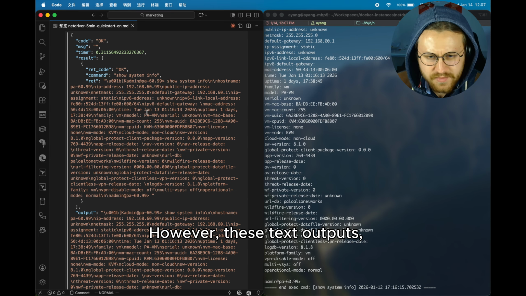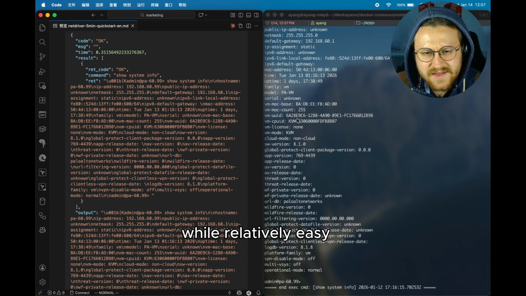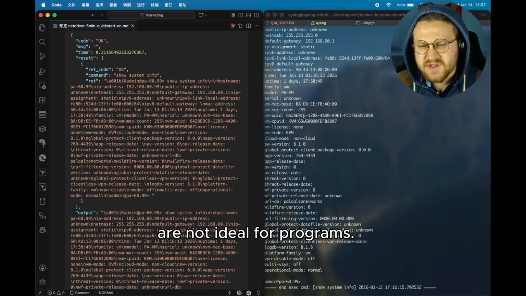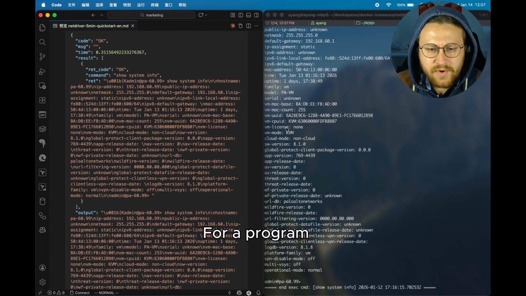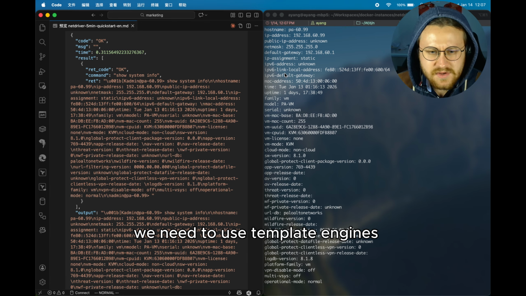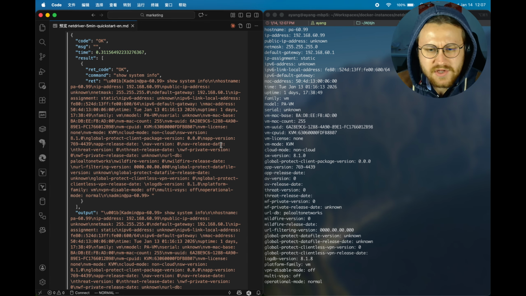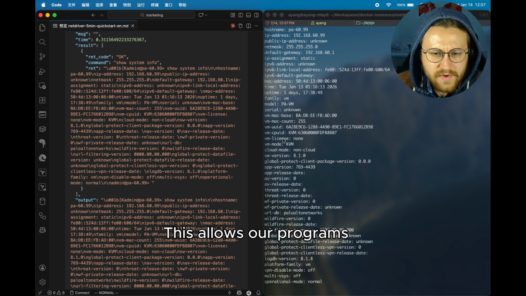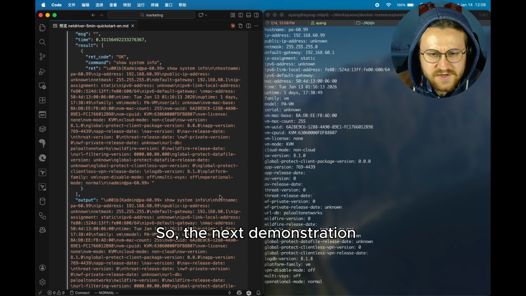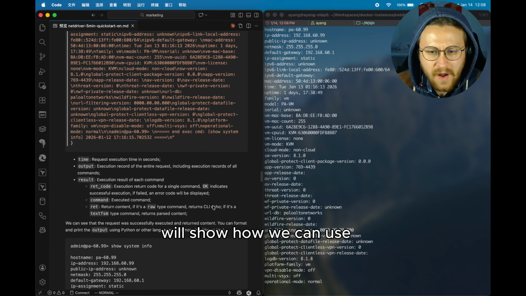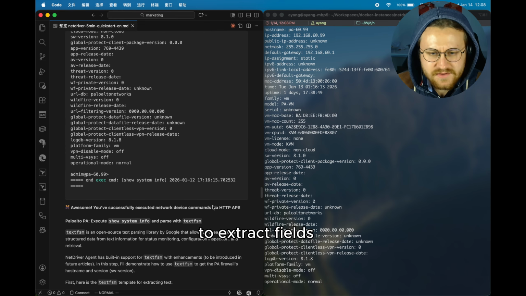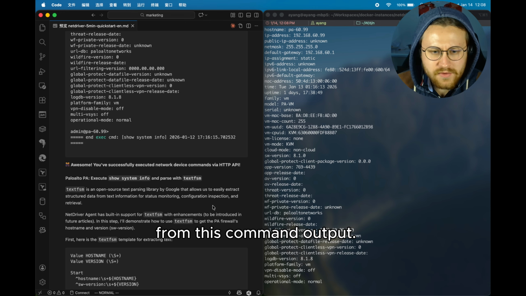However, these text outputs, while relatively easy for humans to read or even for AI to parse, are not ideal for programs. For a program to recognize what specific content is, we need to use template engines to extract the exact key fields. This allows our programs to perform corresponding functions based on the data. So in the next demonstration, we will show how we can use TextFSM templates to extract fields from this command output.